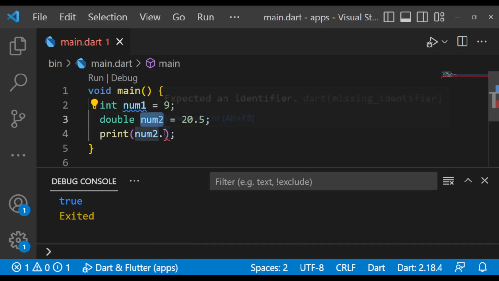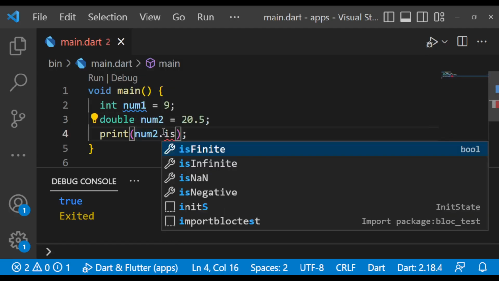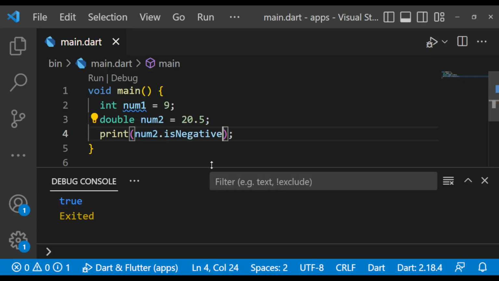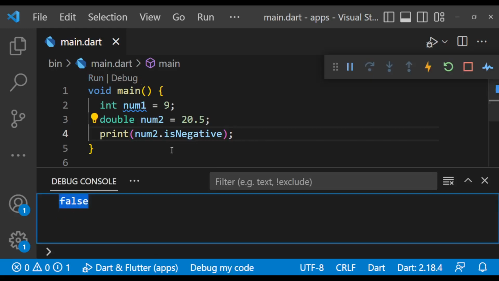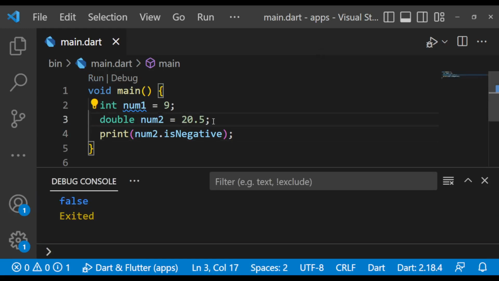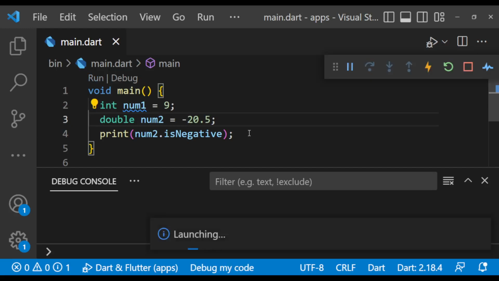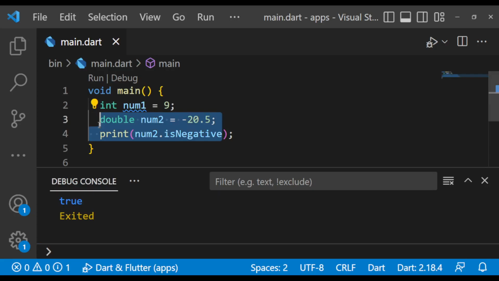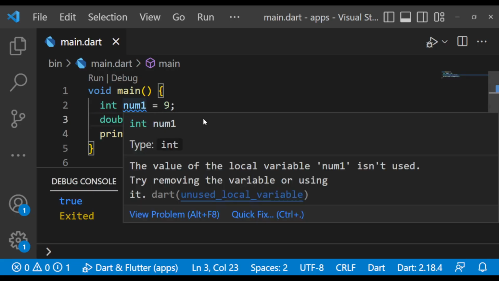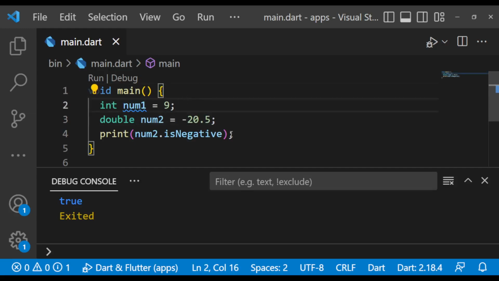This is a double. So num2, then we can maybe check it, like, is it a negative number or something like that? When you run it, it's going to tell you that it's not a negative number. But if we add the negative to this decimal number, it's going to tell you that it's a negative. So this is one of the ways you'll be using to manipulate and add logic to the data that you'll be collecting from the user or from the database.